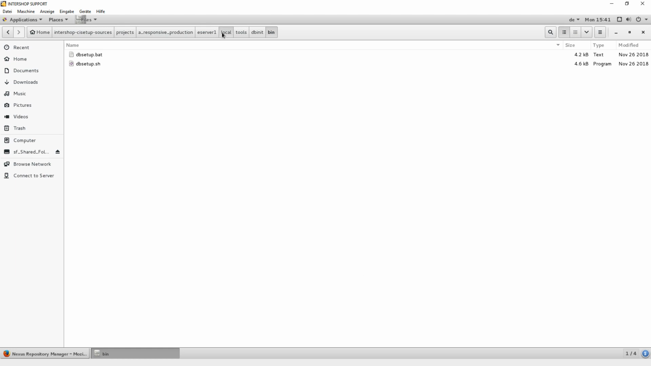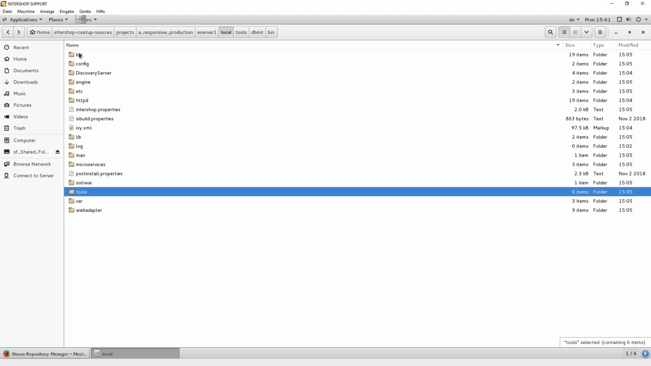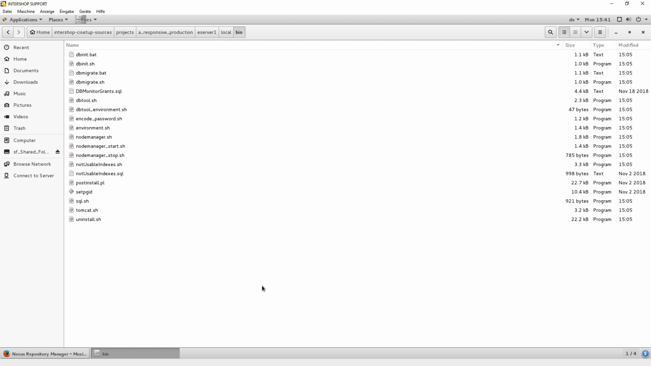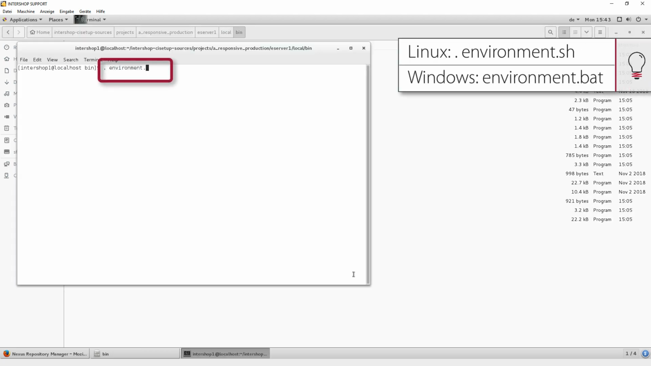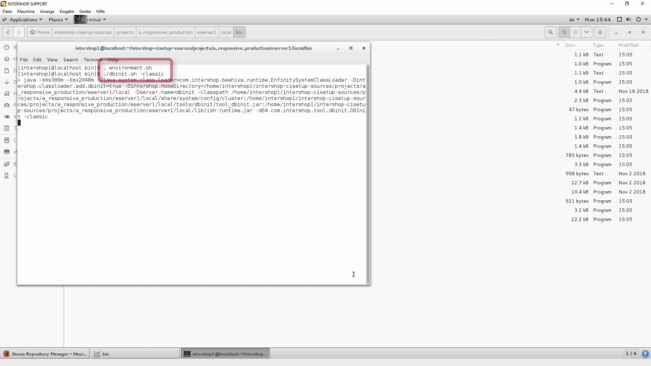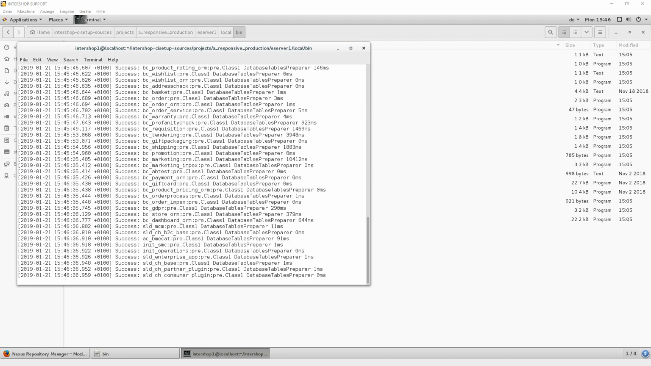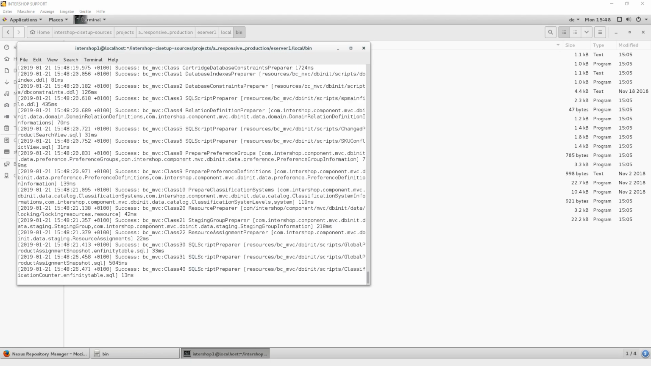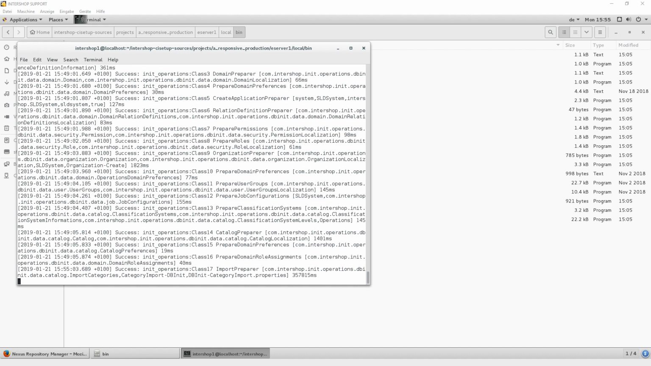Therefore, switch back to the local directory and go to bin. Here, open a terminal and set the environment before executing the dbinit script. This process will take some time for the first server deployment. The database is now filled with all Intershop relevant data.